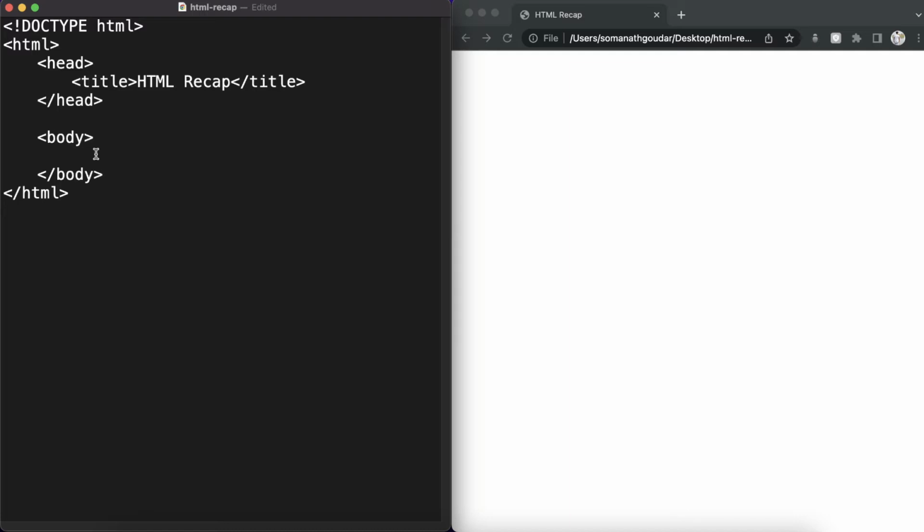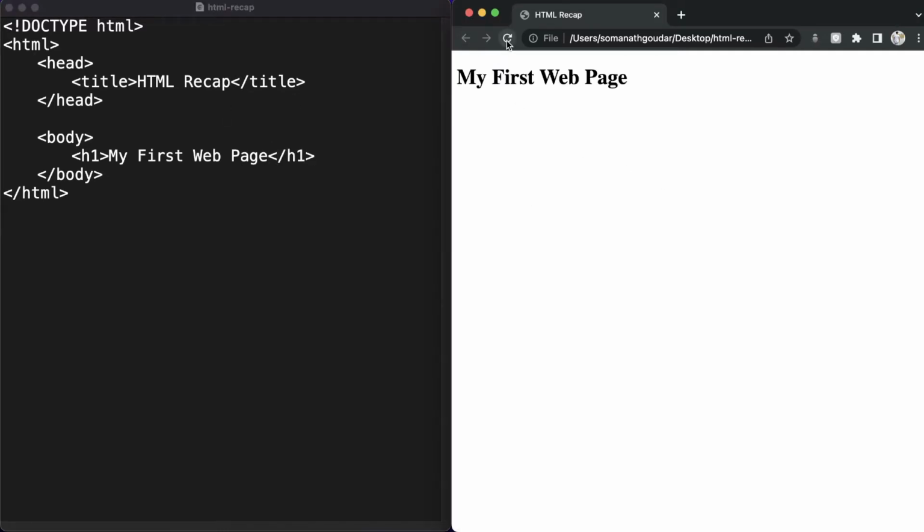The first thing I'll be showcasing here is the various heading levels, from H1 to H6. Let's define an H1 tag saying my first web page. Let's close the H1 tag, save it, and refresh the web page. As you can see, there we have our H1 heading. H1 is going to be the biggest, H6 is going to be the smallest one. There is no H7 or H8. It ends at H6, only six levels of heading.